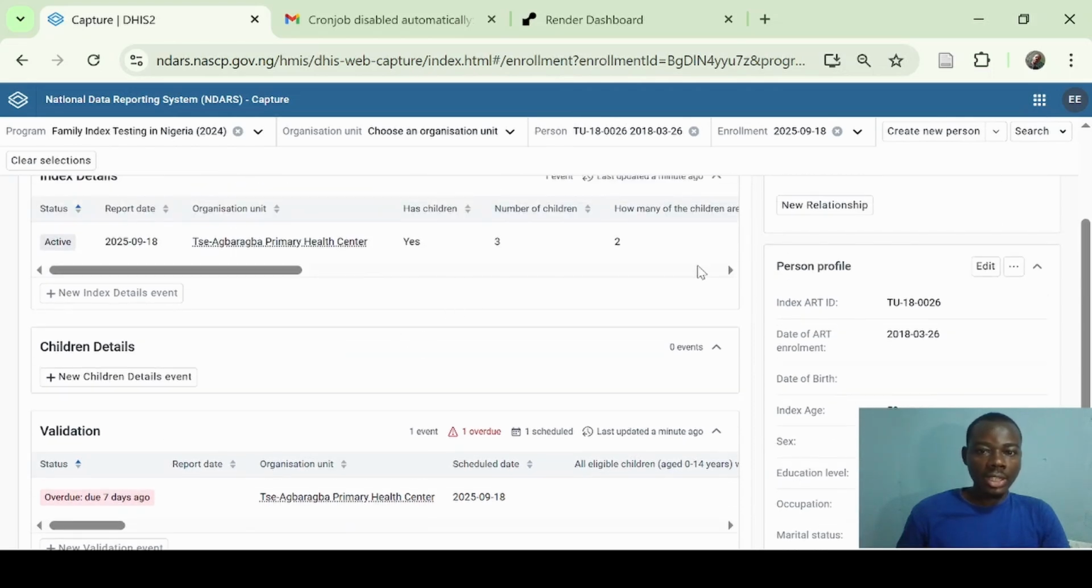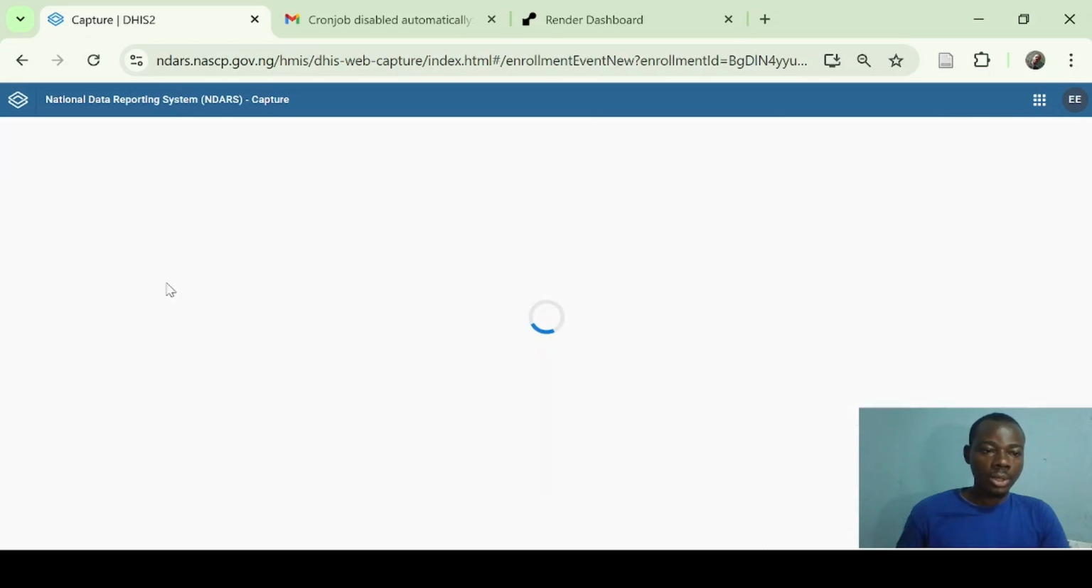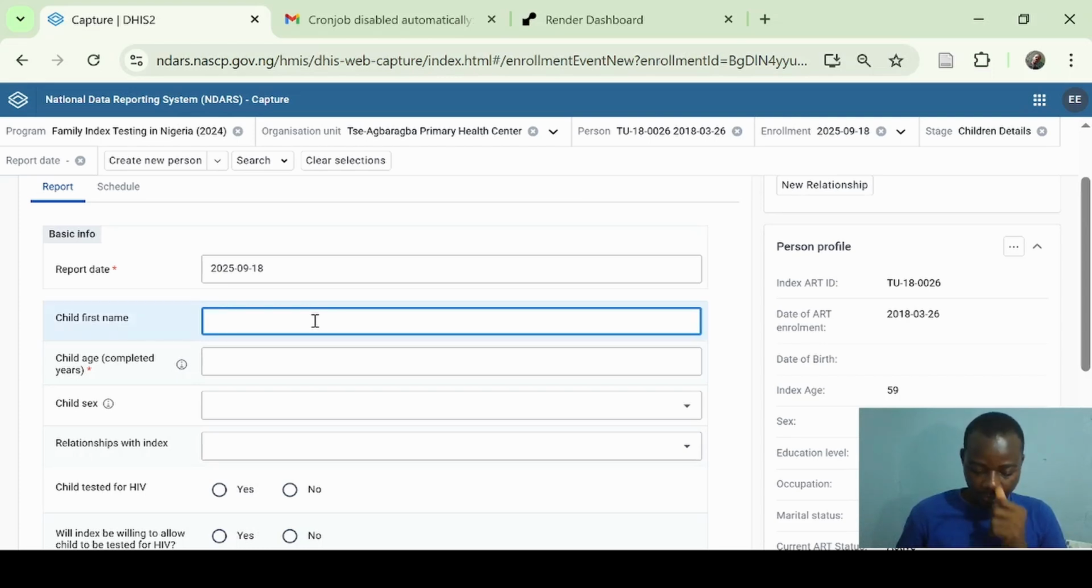I said that this client has children, so the next thing is to add the details of these children. So I'll select this, and the report date should be the same as the date of enrollment for the mother. Remember, when we say date of enrollment, this is different from ART enrollment date. It could be different from ART enrollment date. What we are looking at is the date that this client was offered index testing. So the first child is, I'm going to ignore the one that is 15 years old. So I'm entering only for the 2 that are below 15.